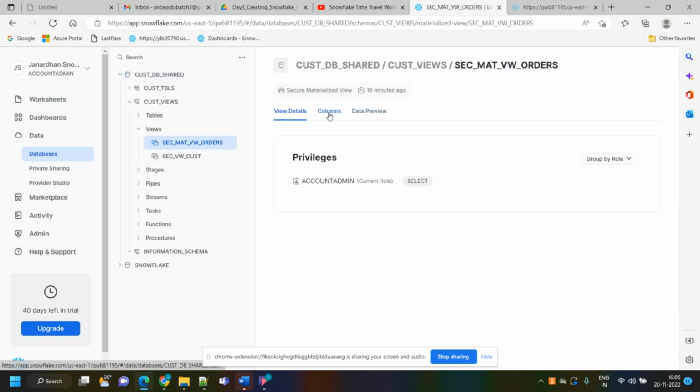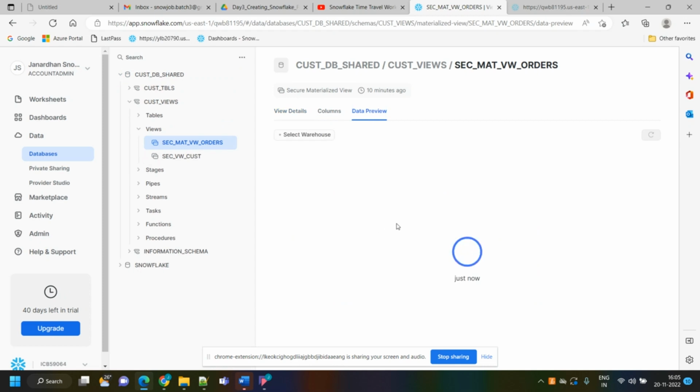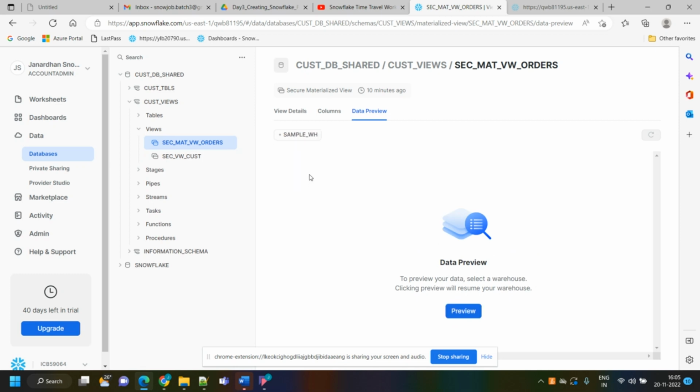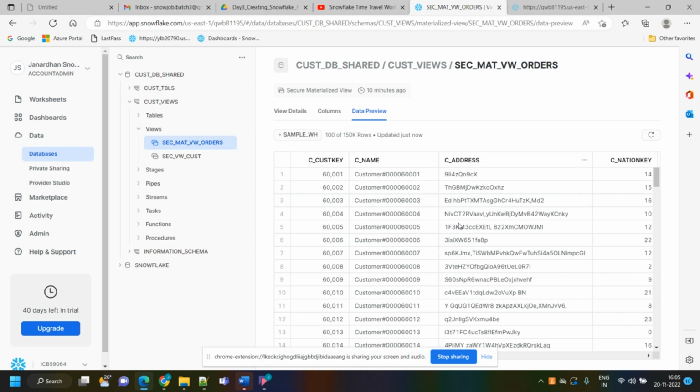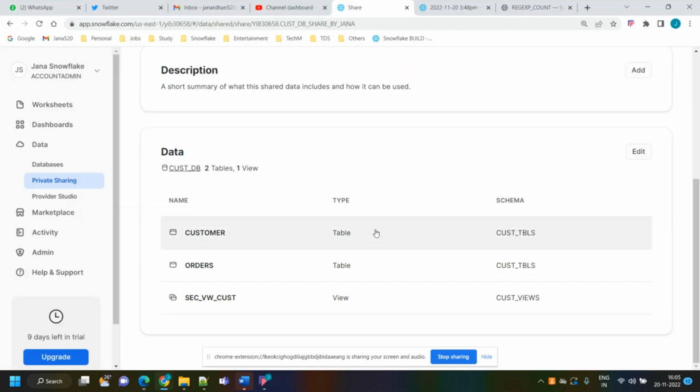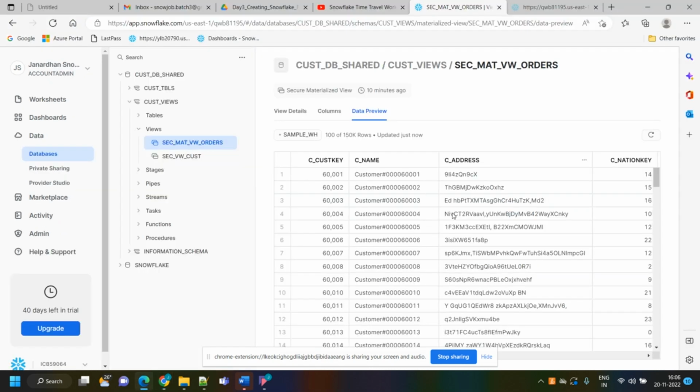If you want to see the data, you can just click on this data preview. Here we need a warehouse to preview this data. Just select this sample warehouse and preview. So here it is displaying the data. This is the shared data, so where we have shared, right? Here in the other account we can see the data. This is how we can easily share the data by using the Snowsight window.